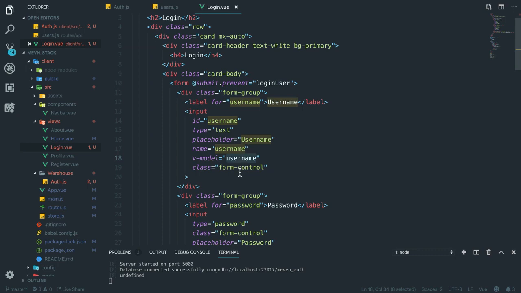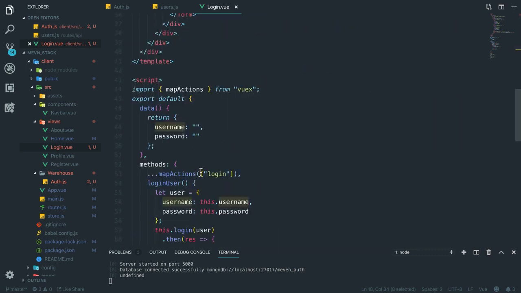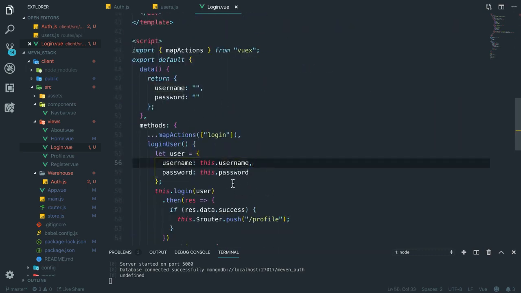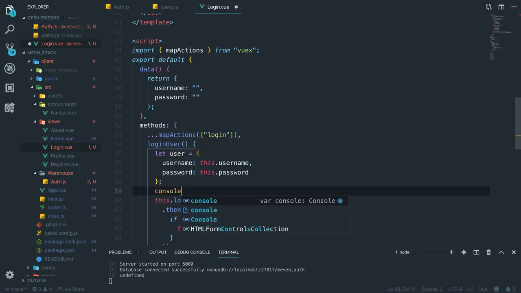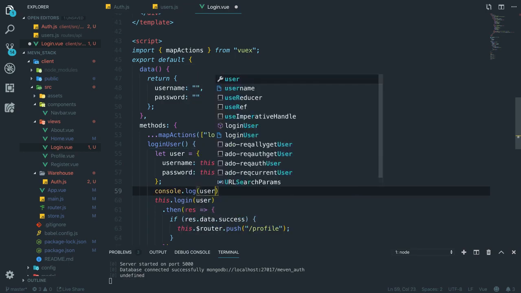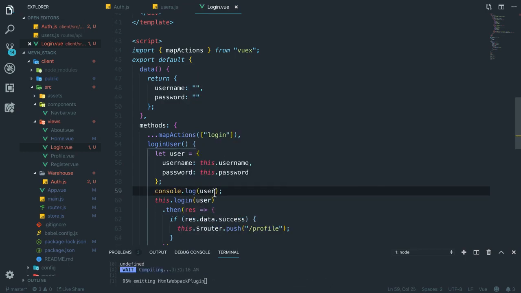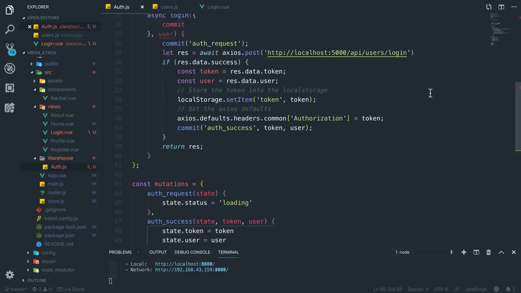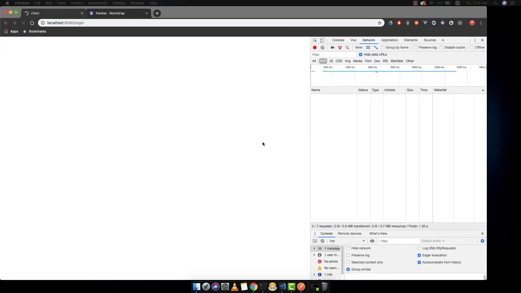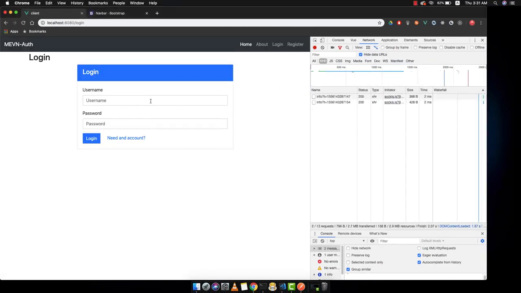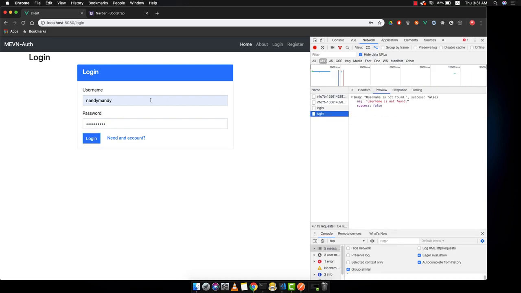ID, name, placeholder, console.log user. Oh my god. Instead of this login, I need to pass in the user object. Oh my goodness. Now if I log in, 1, 2, 3, 4, 5, 6, 7, 8, 9, 0. Login, username is not found, that's fine.